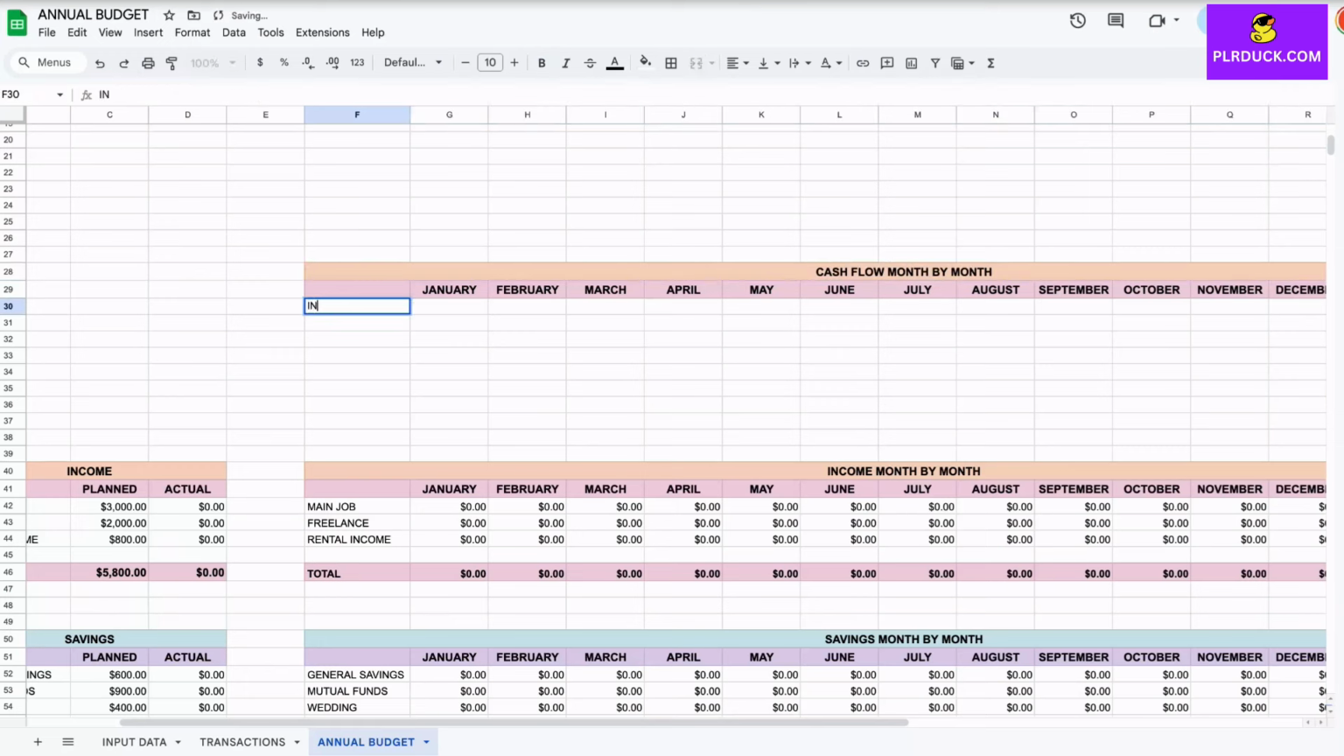So here I'll have the income. Next, I'm going to have the savings. Then I'll have my bills, my expenses, and then my debt. And then we'll calculate how much amount is going to be left in hand. So this is what we're going to do.